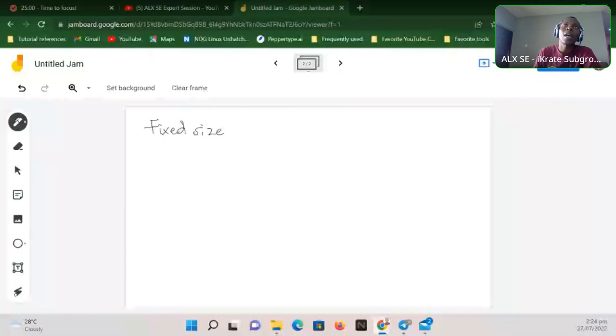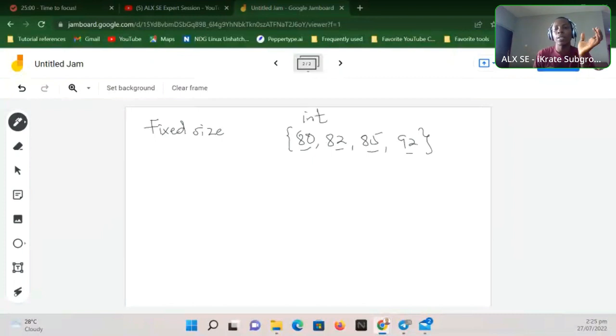So if I create an array of my scores for a particular exam, say one of them I got 80, one I got 82, one I got 85, one I got 92. Say these are the list of the scores that I got for a particular exam that I sat for. The question is, yes, this is an array that we know of because it is a collection of what? Integers. The same data type being collected together in one data structure, that is an array.